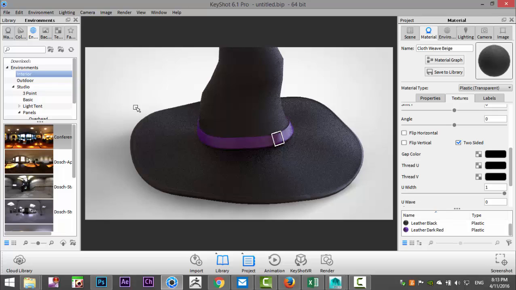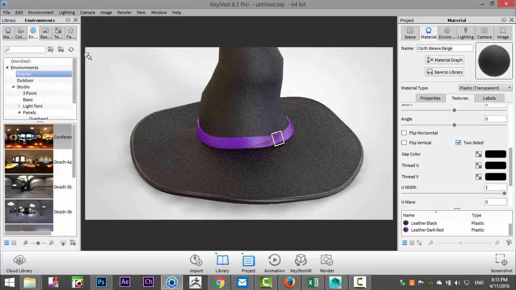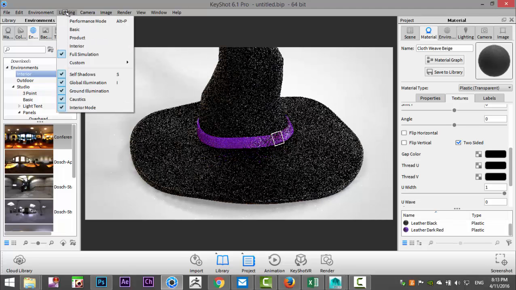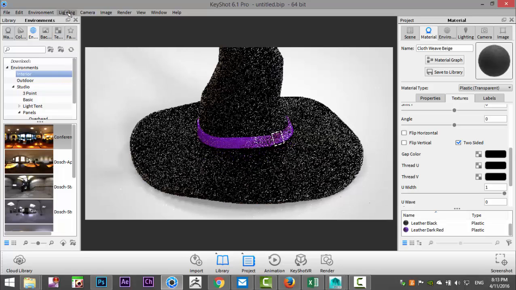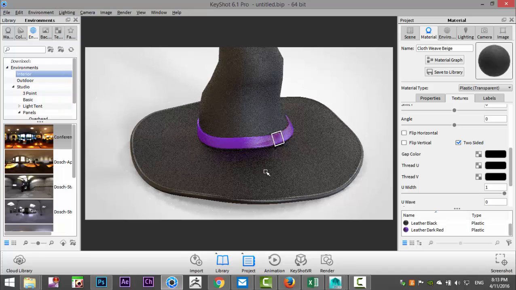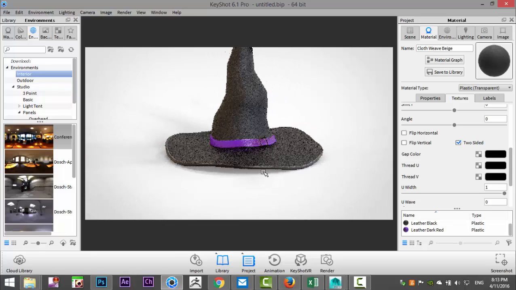All right. So we got that. We're going to go up to lighting. We're going to do a full simulation, and then we're going to need to tweak that a little bit. Then we're going to go back in. We're going to turn off acoustics, and we're going to turn off interior mode. All right. Let's have a nice view for our hat here.